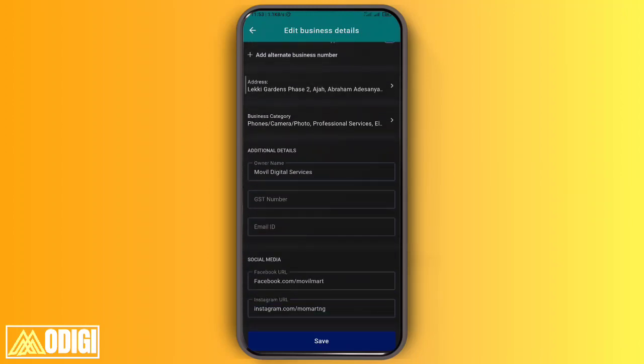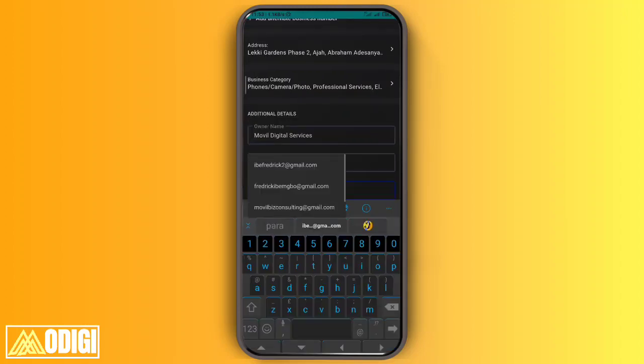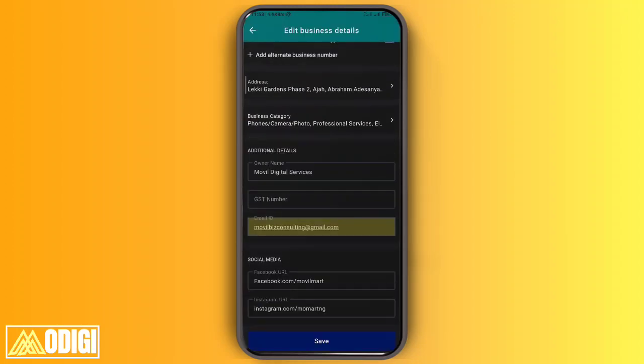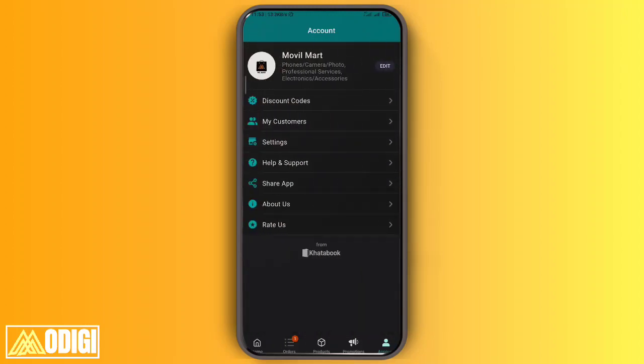Okay, GST number, email ID. So this is where you can add your email ID if there is still another contact you'd want to add, so you can also add it right here. Then over here is your Facebook store and your Instagram store. So once you're done setting all of this up, you just save.